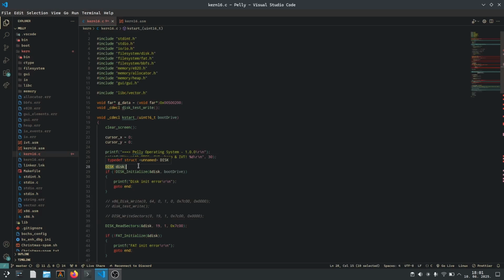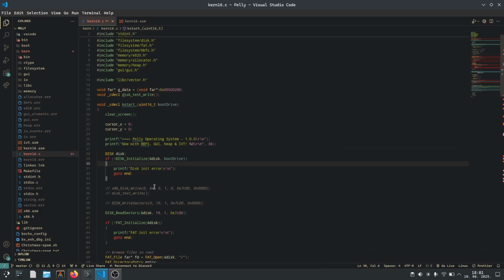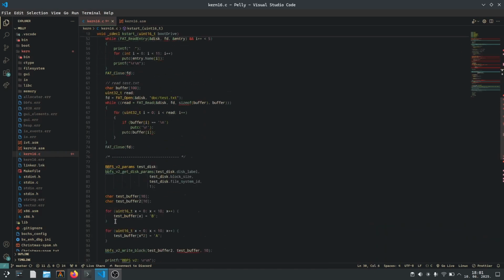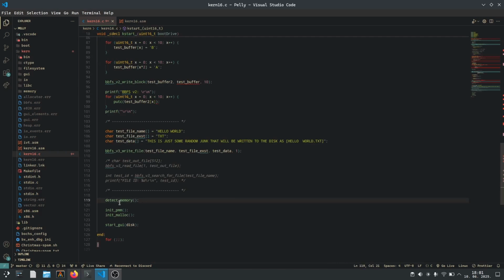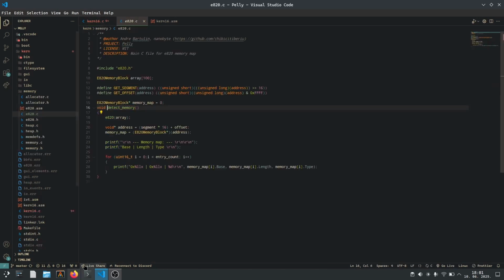We have initialized the disk. We have disk things here. We have FAT support. We have BBFS. There's like a proto-RAM file system. And the interesting part is actually detecting memory.